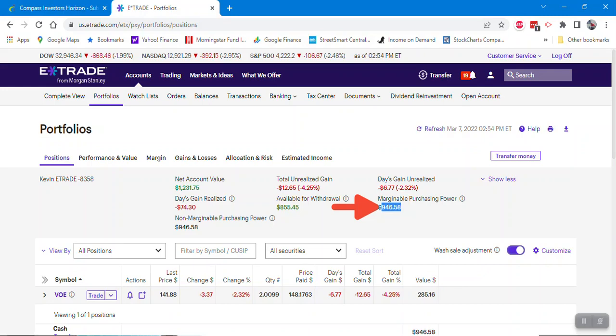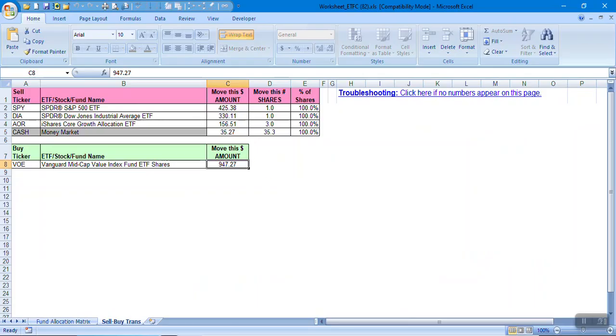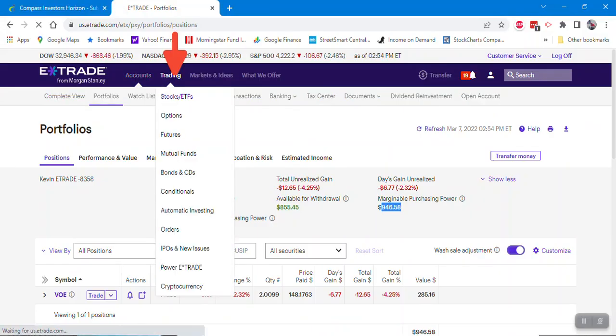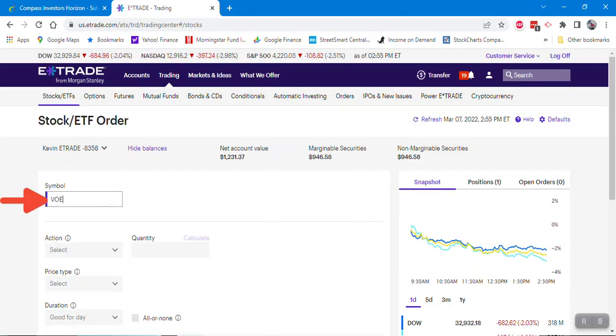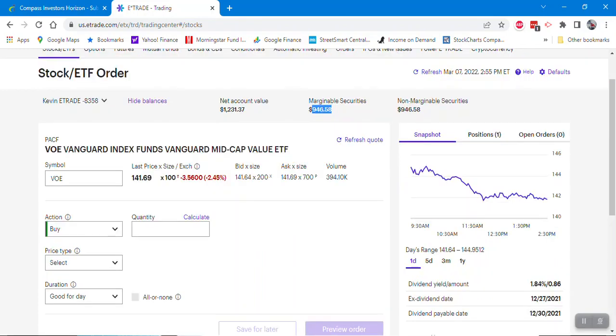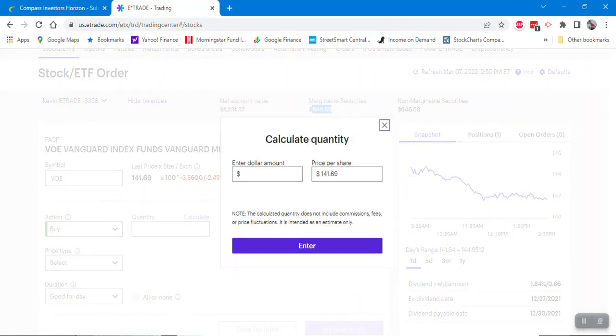Why is that? Because we are trading in real time and the markets go up, the markets go down. Sometimes this will be greater, but this is the maximum amount that you can invest. So rather than using the 947 when we enter this buy order, we're going to use the 946.58. So we go ahead and trade. We know we're entering a trade for VOE. We're doing a buy. Here's the total amount that we know we have available. Now we don't know the number of shares, but we can use the website to calculate it for us by pasting the amount in there.